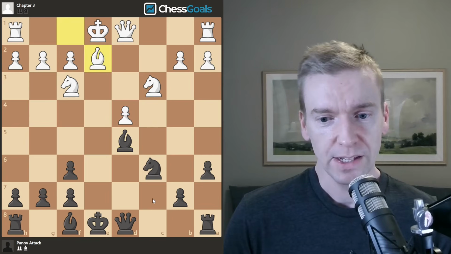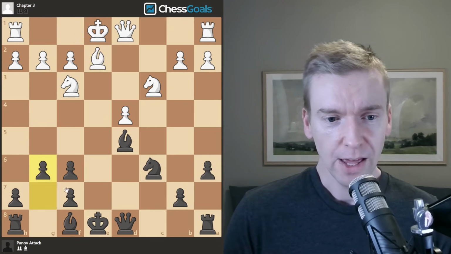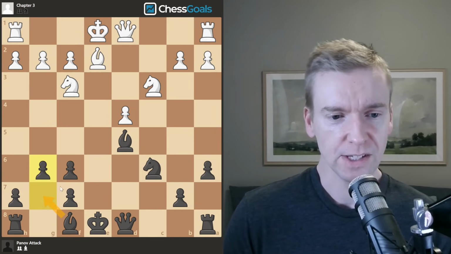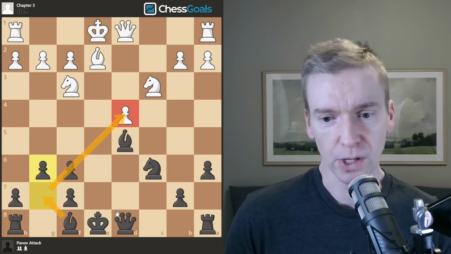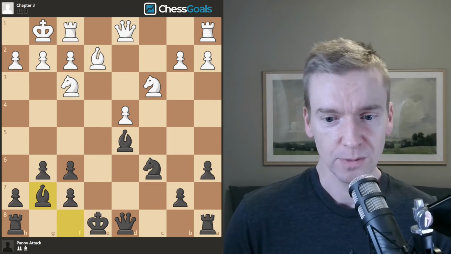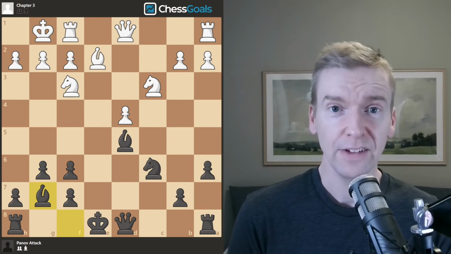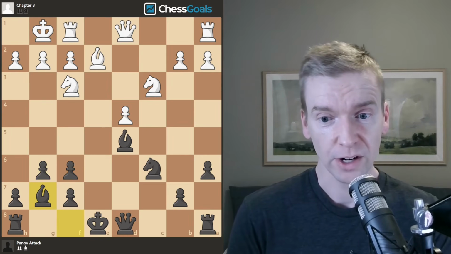And after bishop to e2, now we can stick with our plan. We're still going to put the bishop on g7, create this fianchetto, and long term our bishop pressures d4, castle, bishop g7, and we already have a half pawn advantage according to Stockfish.